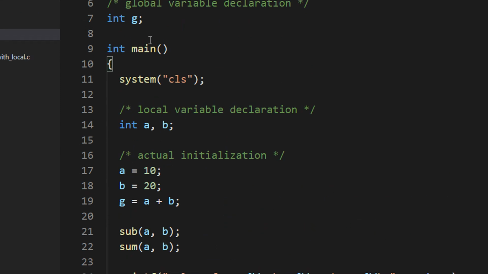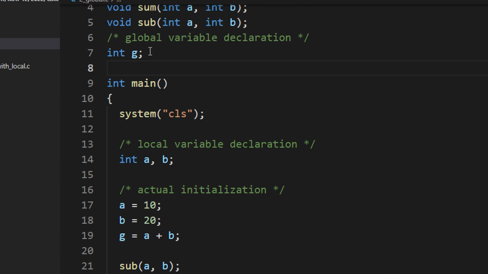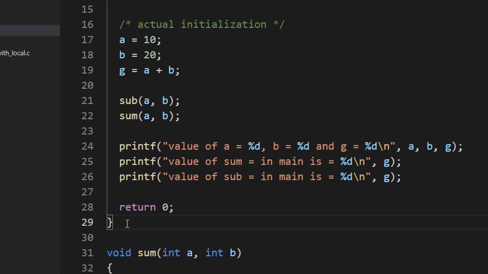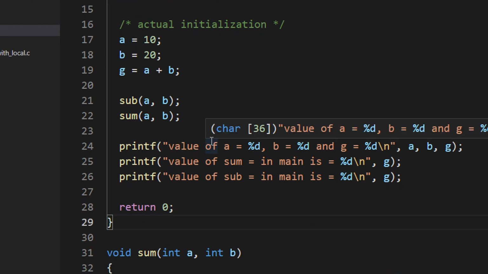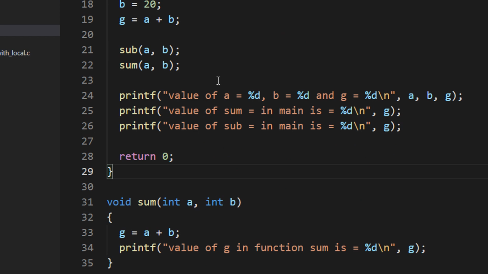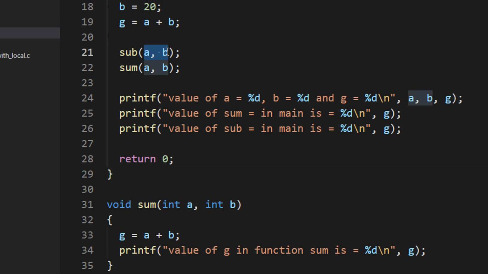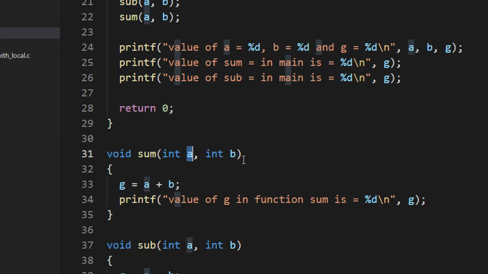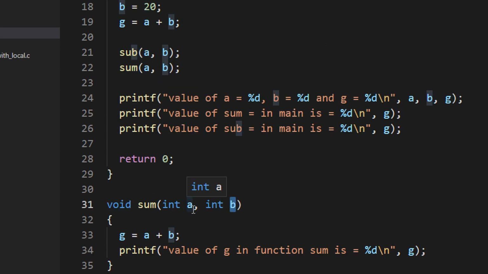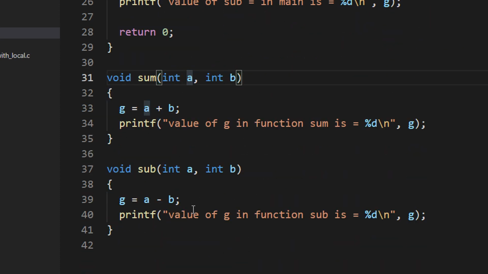So previous to line number 10, A is not defined, B is not defined. After line number 29, A is not defined, B is not defined, right? As we already saw in the examples of pass by value, the value of A and B gets copied to a separate memory location. So this A and this B are basically different.